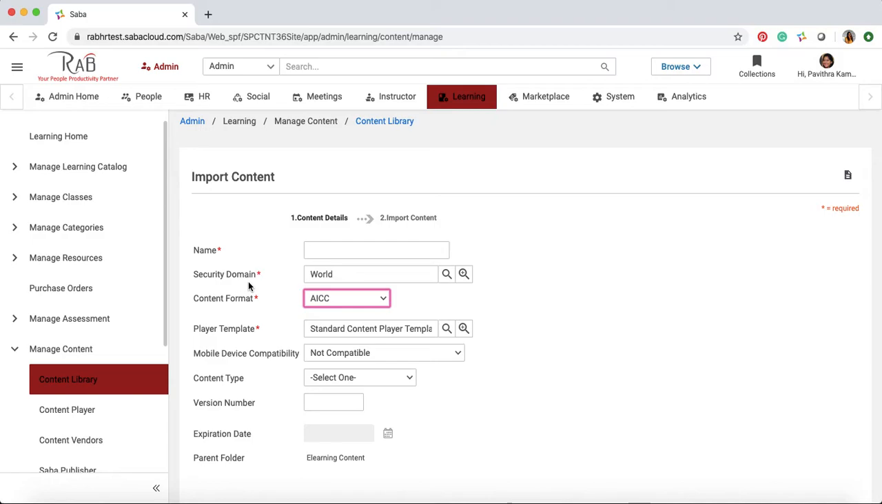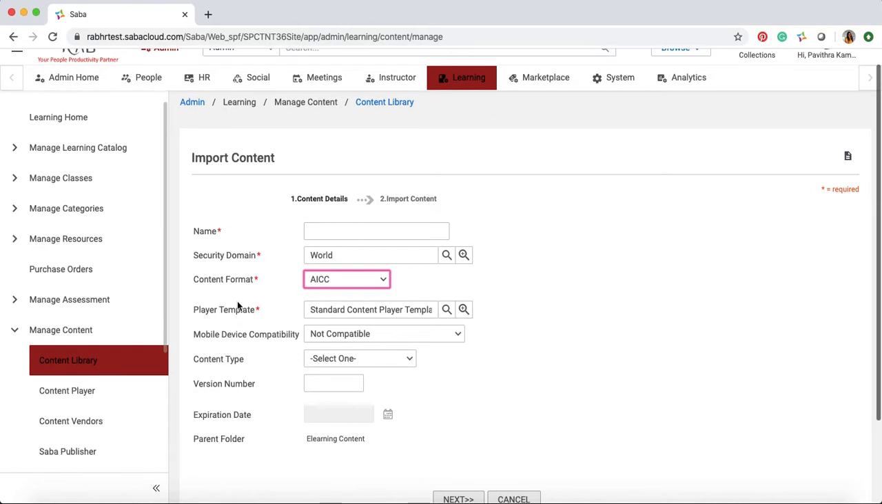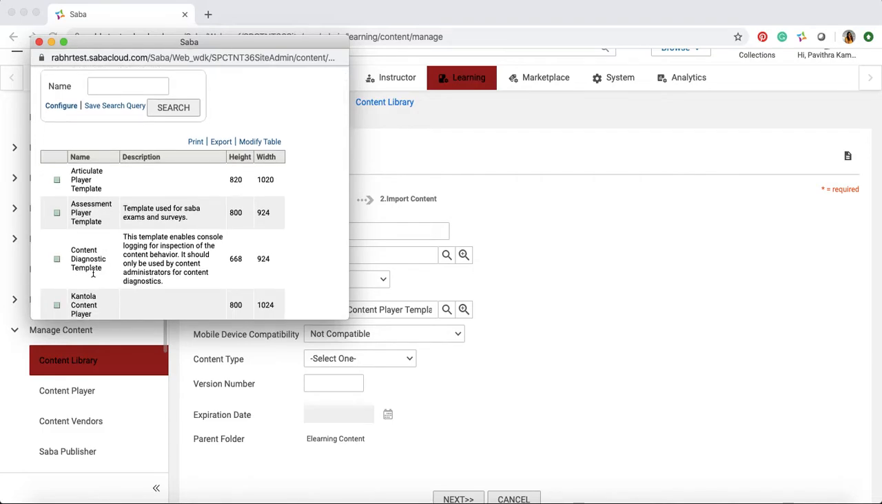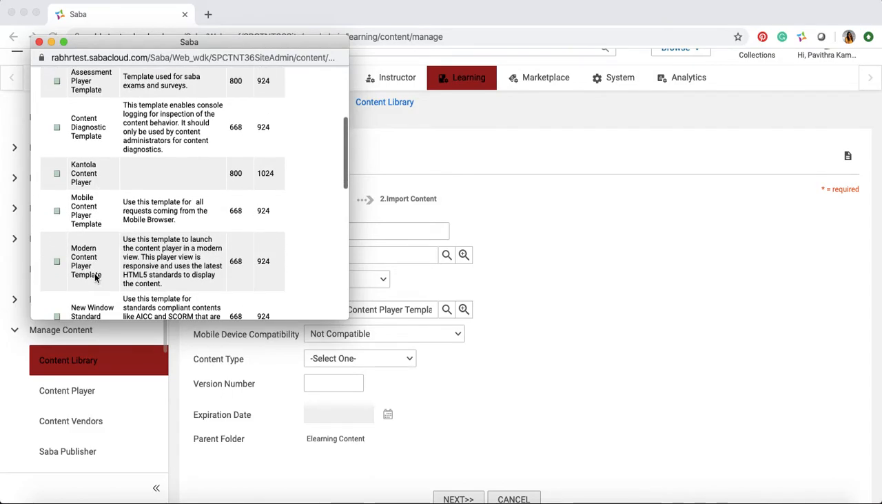You can assign a specific domain to each of the content so that you can restrict who sees the content. You can also have various player templates. Player templates are templates which are created based on your height and width and different color schemes. You can have specific templates for your assessments. You can have a diagnostic template to diagnose your content and send it to vendors in case you have issues. You can have a template for your mobile content.